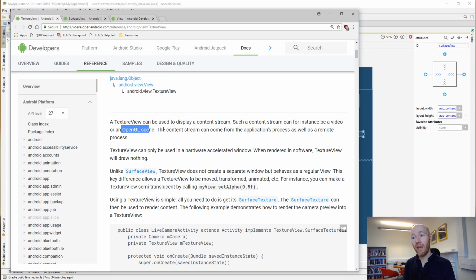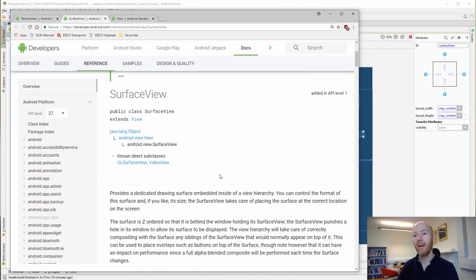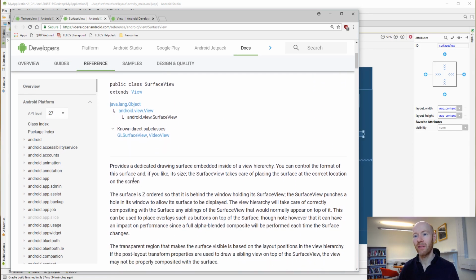Now, that's actually quite good. It says texture view can only be used in a hardware accelerated window. Again, that's quite good. So overall, not bad. It's a useful one. It's not the one we're going to be using. If we go to surface view then, and again, if you read this here, the description provides a dedicated drawing surface embedded inside a view hierarchy.